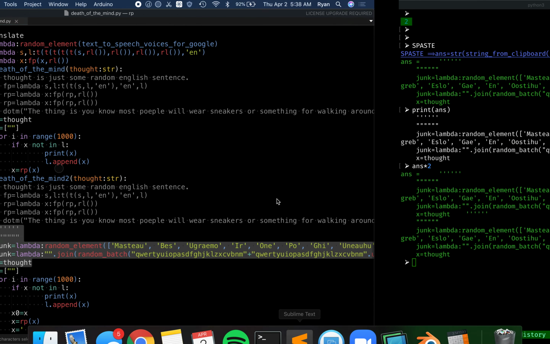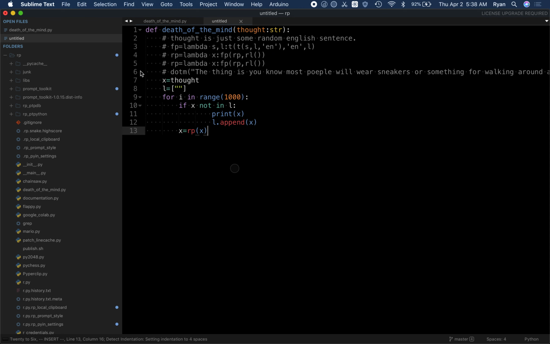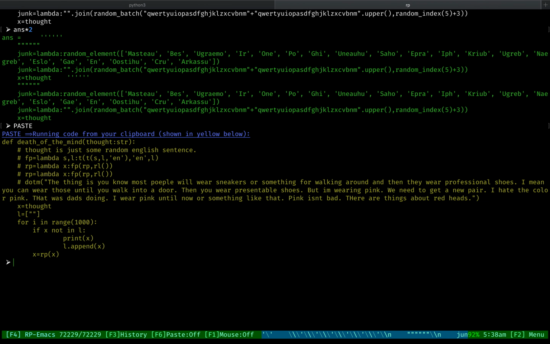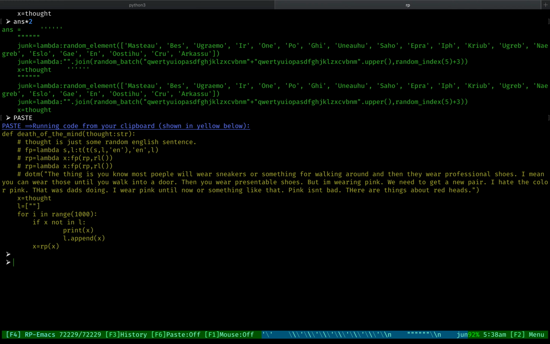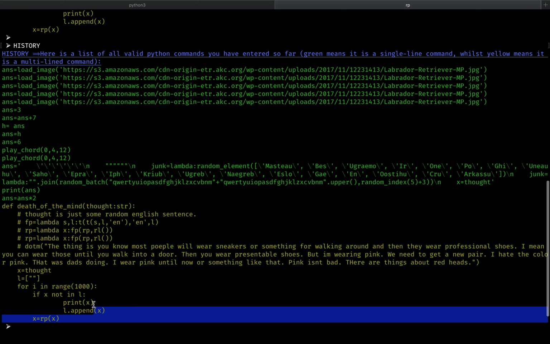Or if I want to actually just paste code in, let's say I want to paste this function in. I've copied this function, and I want to run that as a command. So I just type paste, and it will run that as a command, and it will actually show up in history because that didn't make an error. None of these things made errors.